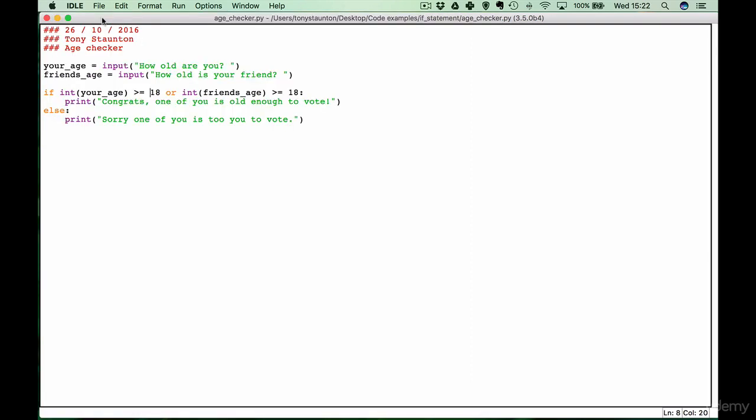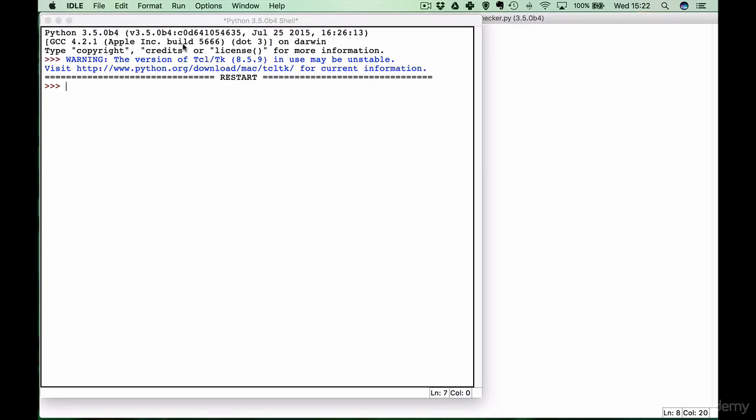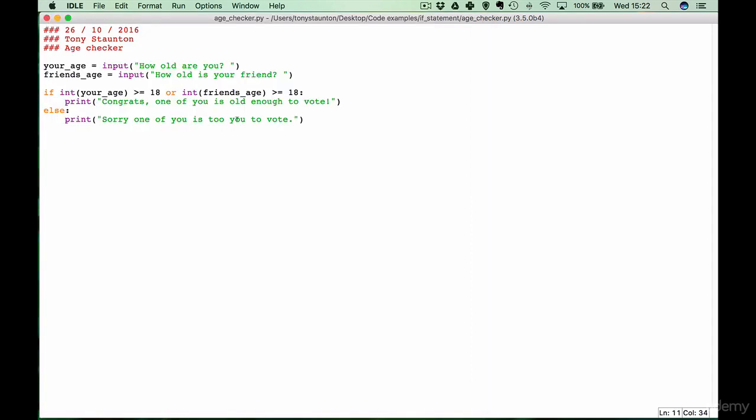So as we said in the beginning, an OR expression fails only when both individual tests fail. So let's run this again, and let's fail both tests. So, how old are you? 16. How old is your friend? 17. Sorry, one of you is too young to vote, and we've left out a word here, too young to vote, so we correct that now.